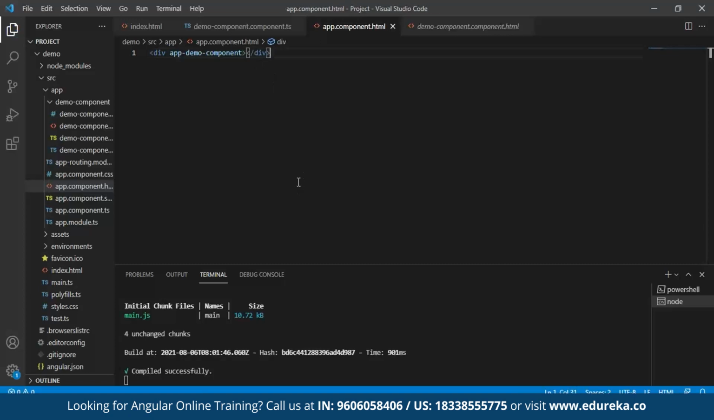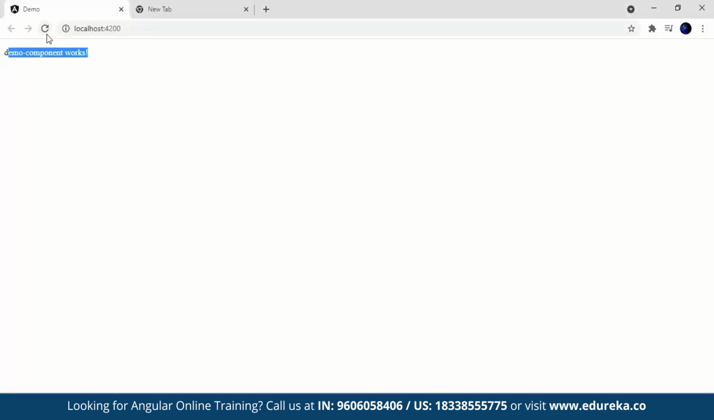Right now it is considered as an attribute. Save it, go back to your browser, and it works the same. Let's refresh. These are the ways a component's selectors can be called. Now with that, let's proceed to our next section, that is templates.